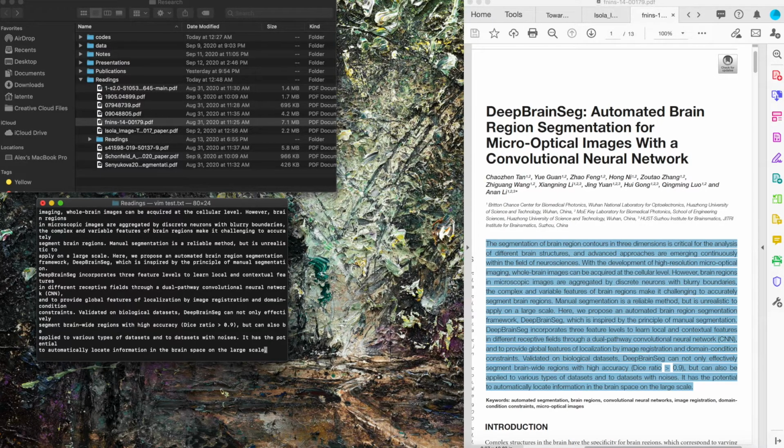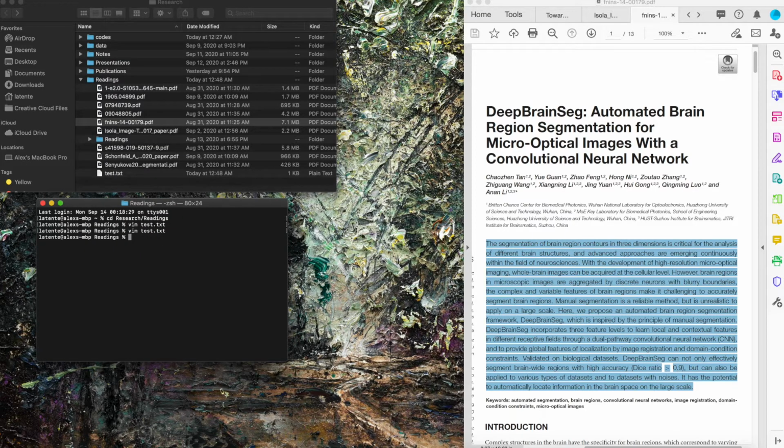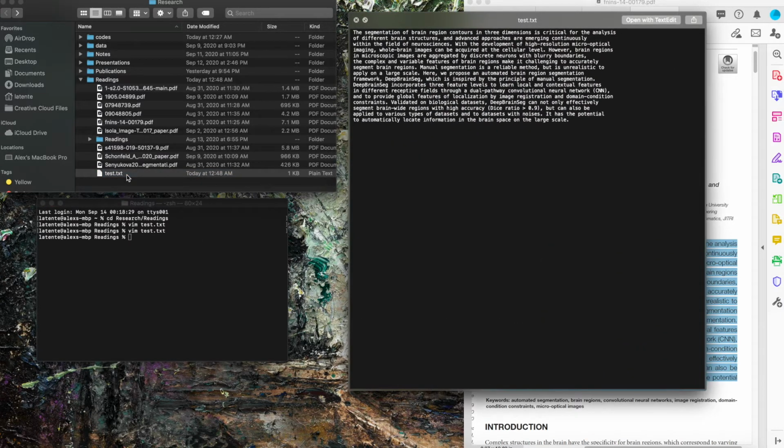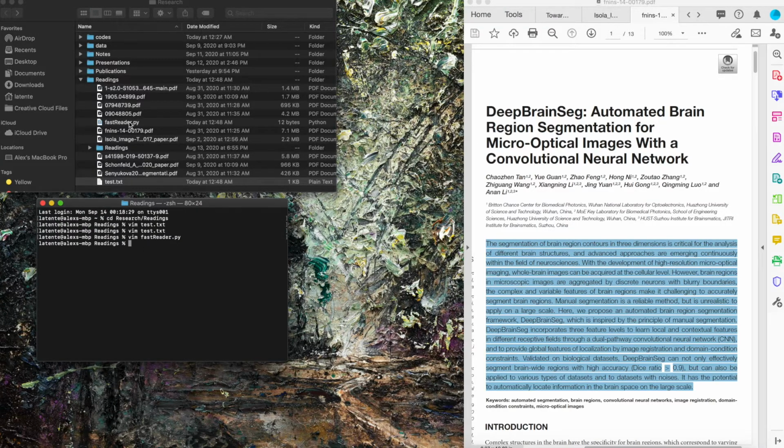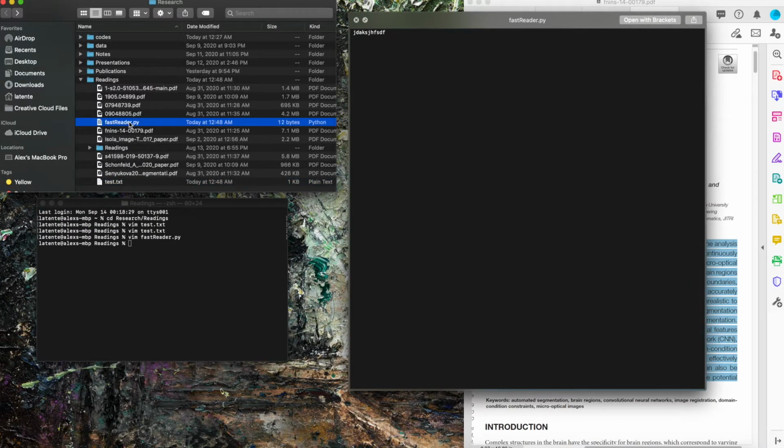Let's open Vim again, and let's paste this new text. I'm going to go ahead and save it. So now we can see that it's here. Cool beans. And then we can go ahead and now create the Python file. So I'm going to call it fastreader.py. And then we'll just put something, and then save it. And now we have a fast reader here.